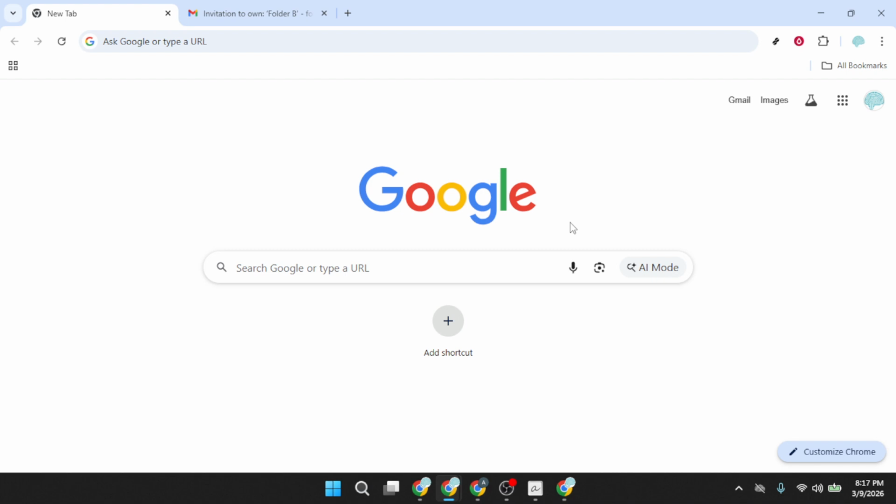First, open your web browser and go to Google. From there, open your Gmail. Make sure you're signed in with the account that's supposed to receive the transfer. Using the wrong account is a common reason people can't find the message.